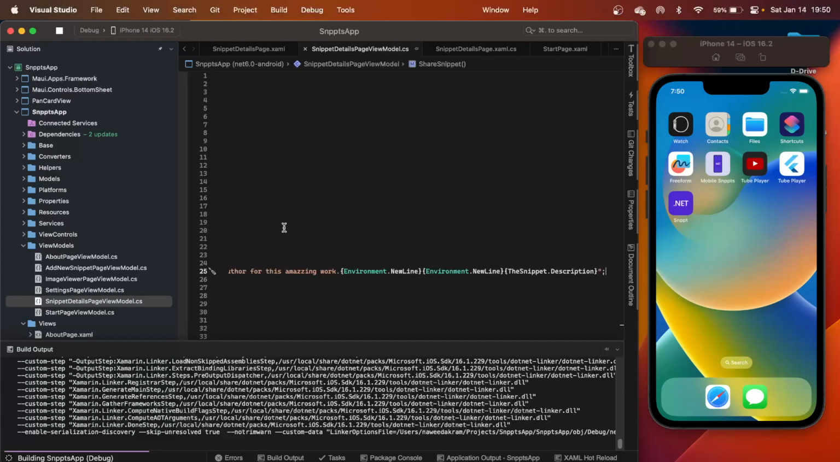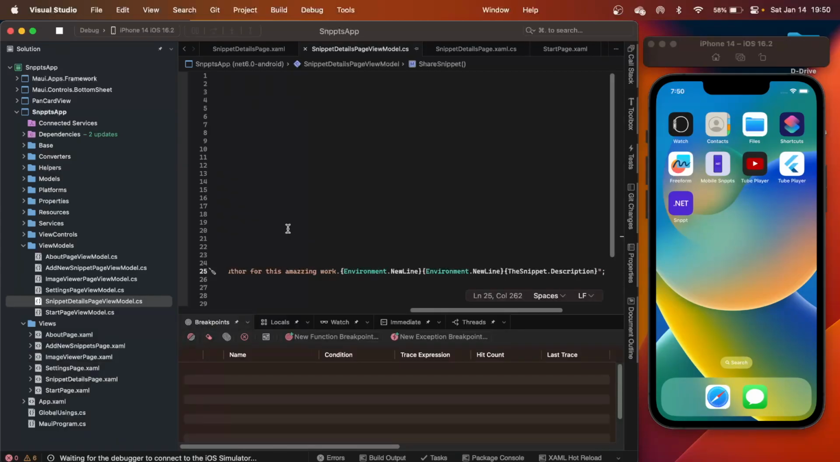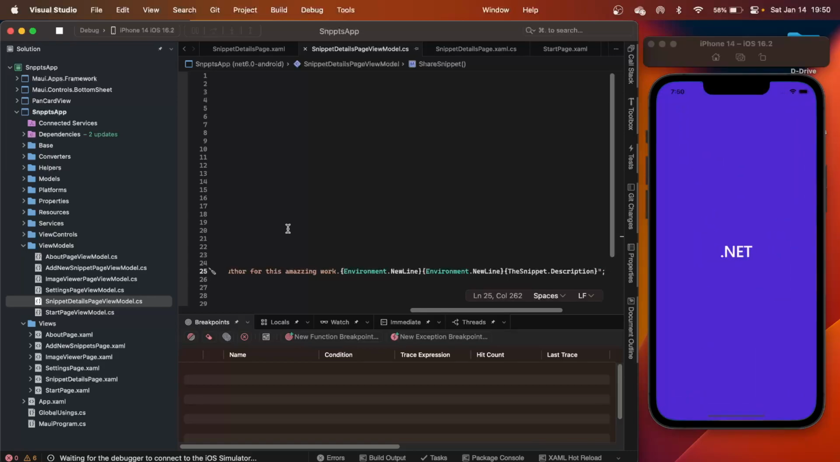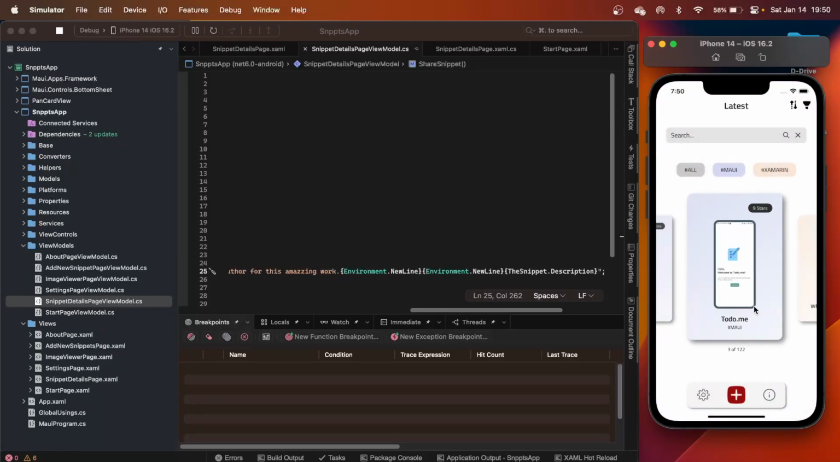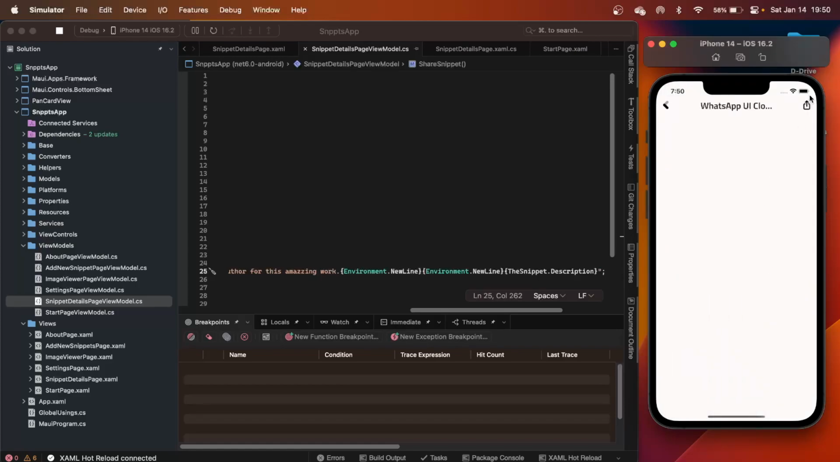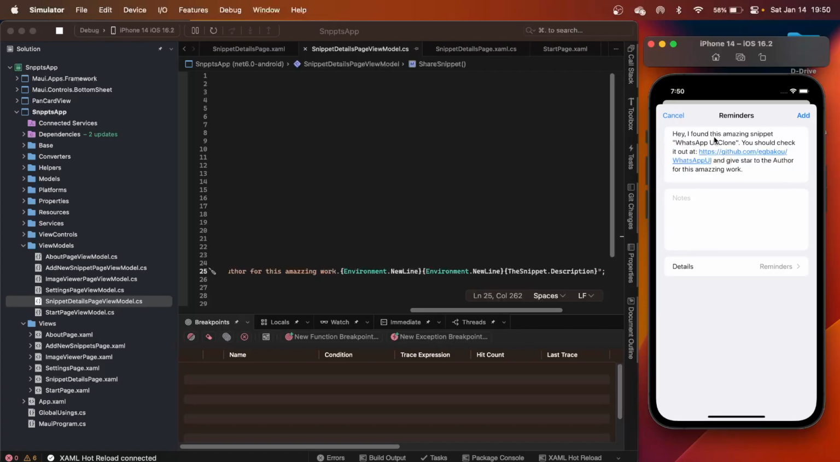Let the application build and load. So these are the snippets that we have. Let me just pick up this WhatsApp UI clone. Now if I click on this, click on the reminders, here you can see, hey, I found this amazing snippet, and within quotes the name of the snippet. You should check it out at the location. If I click on this location, it will take us to the actual location and give star to the author for the amazing work. And then below that we have the actual description.